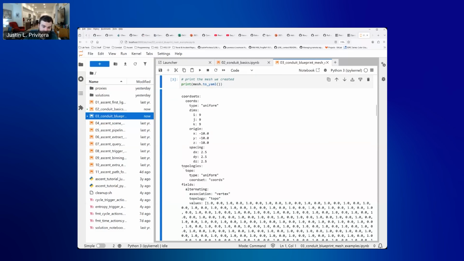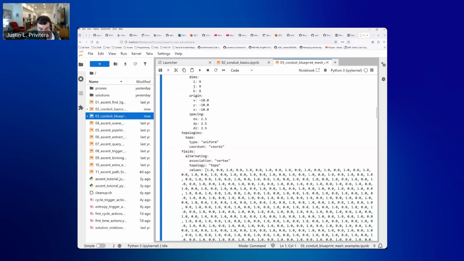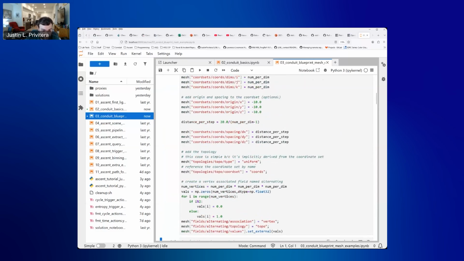Then we have one topology called topo. Topo is also a uniform topology, and it references the coordinate set coords. There's enough information in coords that we don't need to specify anything else with the topology. We'll see a more complicated topology in the next example. I'll show you where we set up the topology. Very simple, right? The case is simple because it's implicitly derived from the coordinate set, and then we just have to reference the name of the coordinate set.